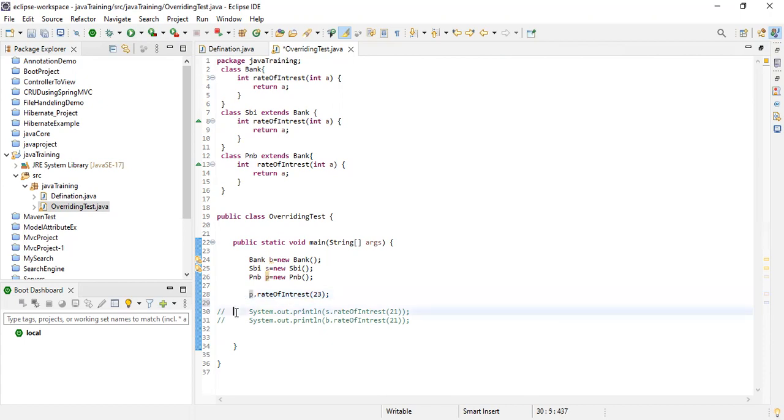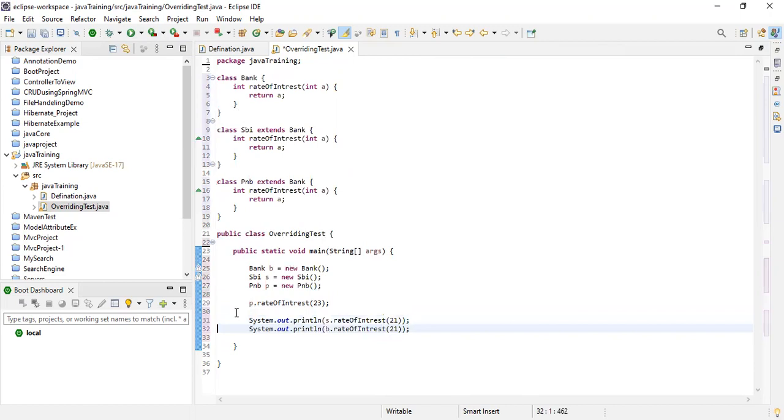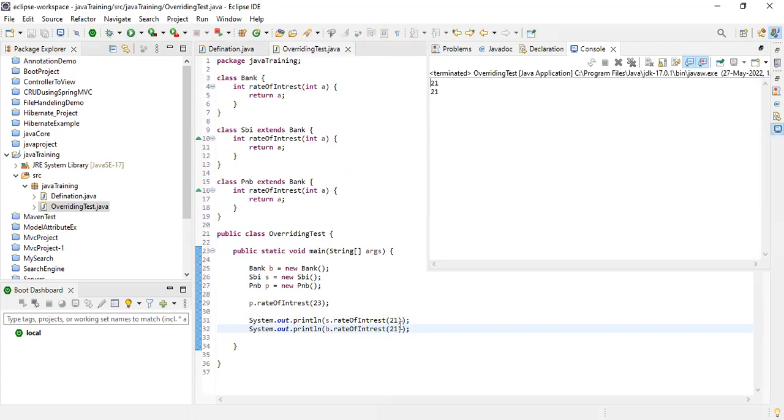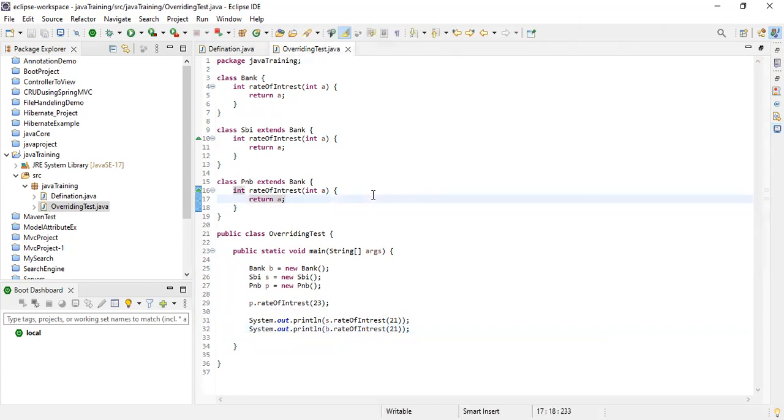So I'm removing these two lines and running this project again. See, 21 and 22 are shown for these two methods, but this method is still not rendered on your screen. What is the value of rate of interest for PNB? You did not get any value, but your program ran successfully. Understood, Ashish? Yes, sir.